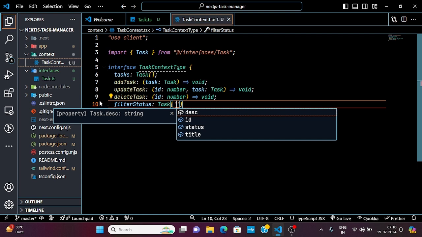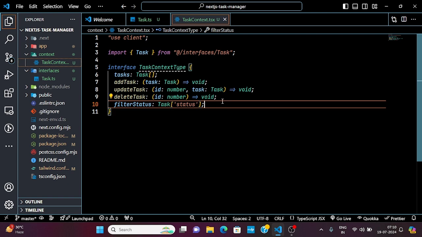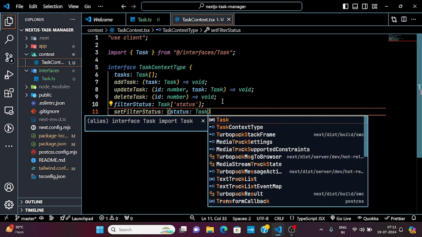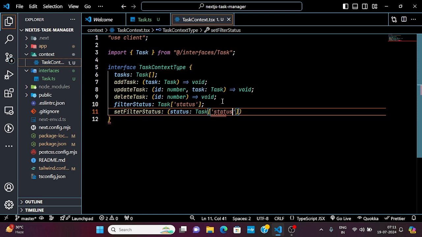This filter status will be the status which I have defined inside our Task. So here I will write the type Task, and then in square brackets I will mention status. Now setFilterStatus will take status as a parameter or argument. Again I will define the same type, and this function also won't return anything, so I will write void here. So here I have defined the TaskContextType.